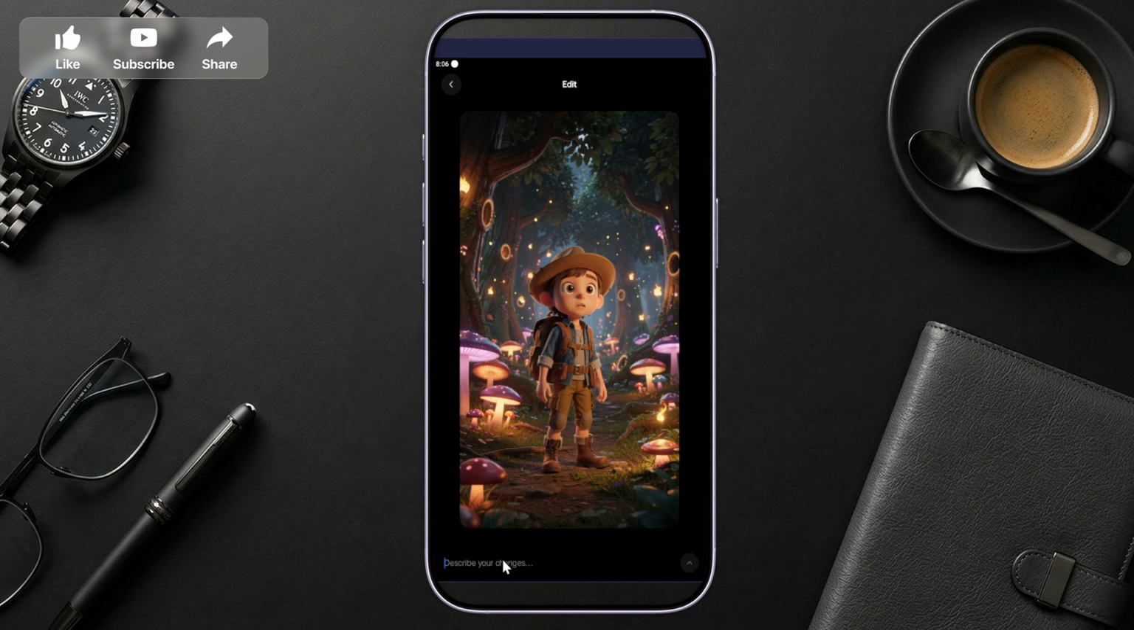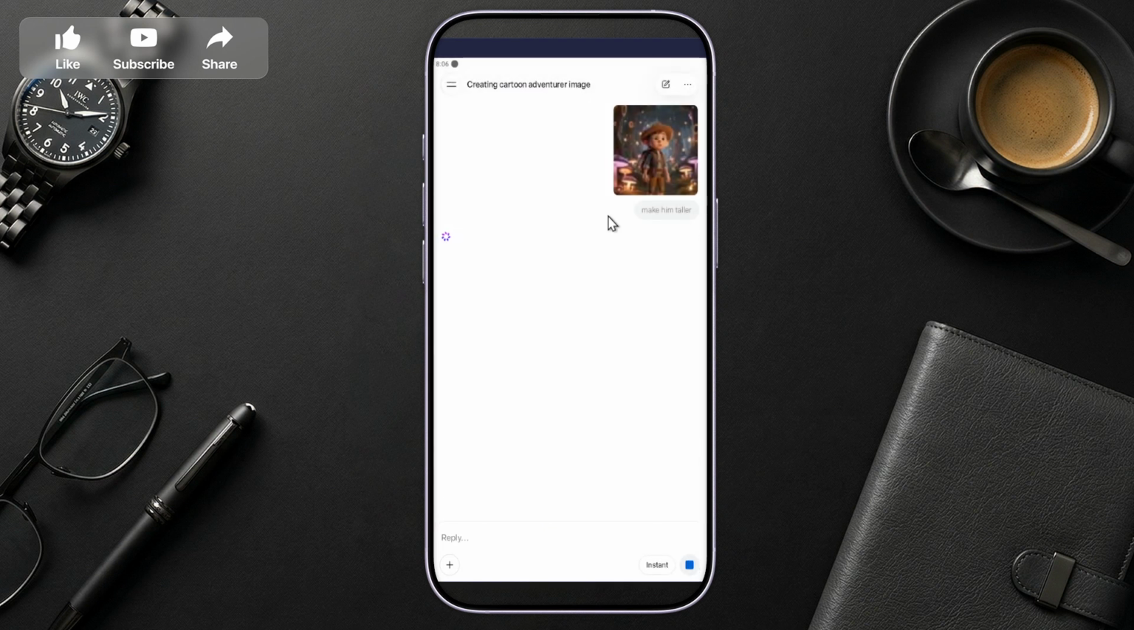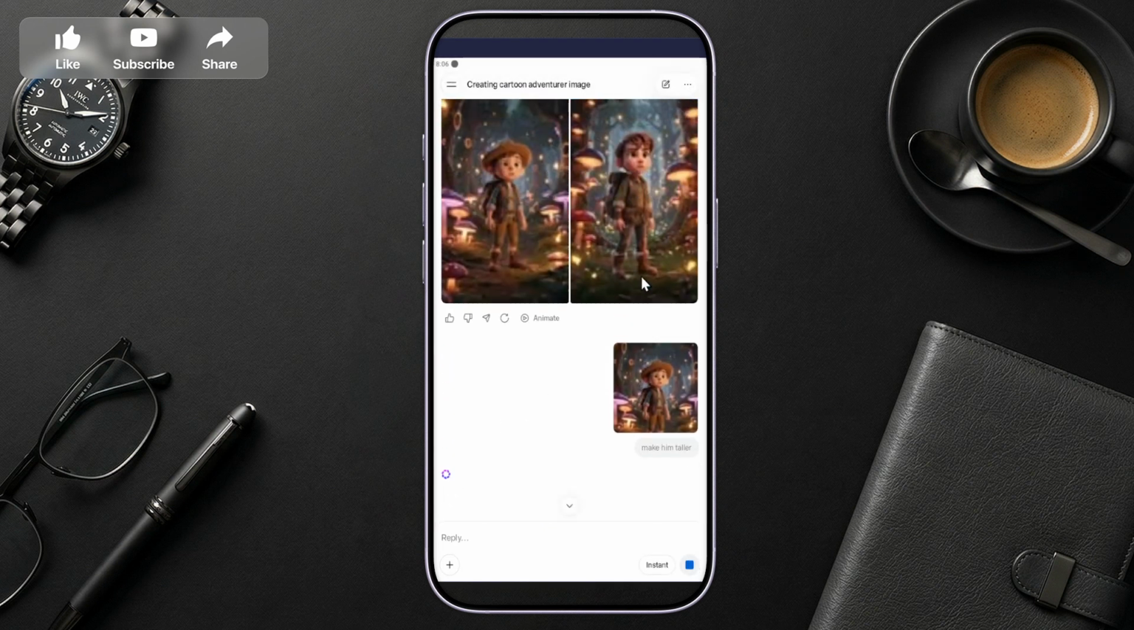Once your prompt is ready, send it and wait for Meta AI to generate the image. After it appears, take a moment to review it carefully and check whether it matches the 3D cartoon style you asked for. Look at the shape of the character, the textures, the lighting, and the overall mood to see if it fits what you had in mind.